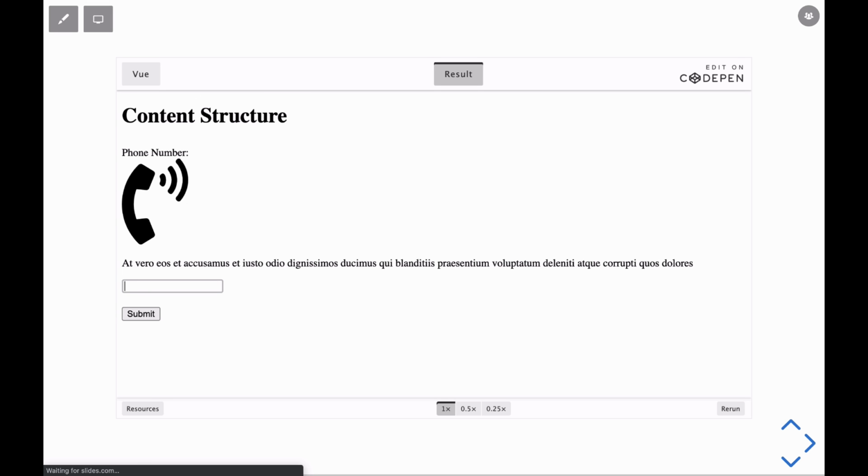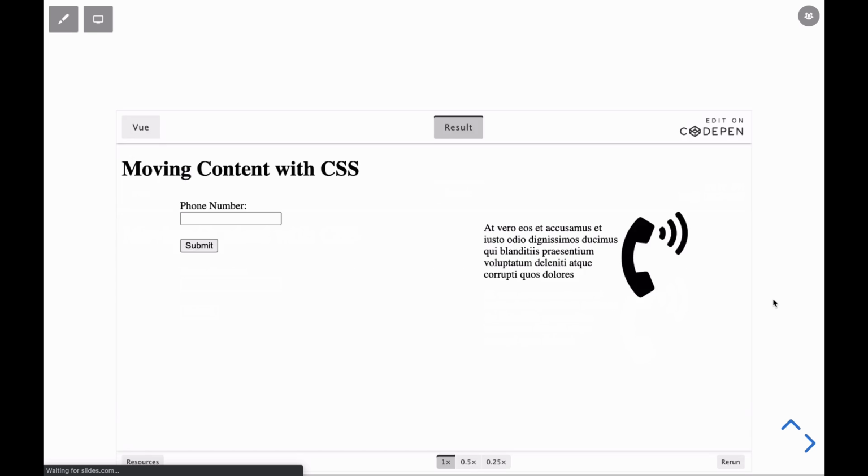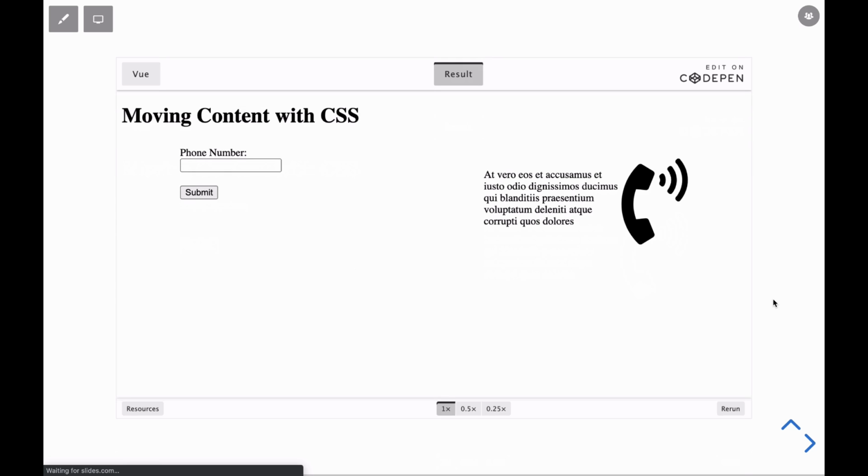Another pattern that we want to try to avoid is using CSS to move content visually without changing the order of the DOM. In this example, we have the exact same form that we had before, but we have floated this paragraph and this icon to the right. Although this looks better for visual users, users with screen readers can still go through the content and it might feel out of order. Let me show you what I mean.